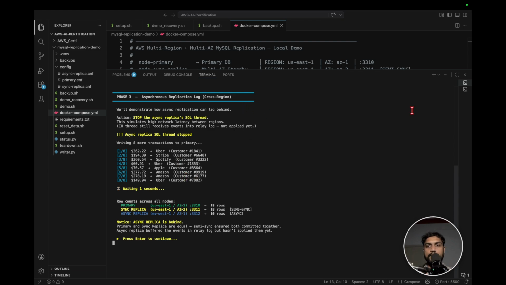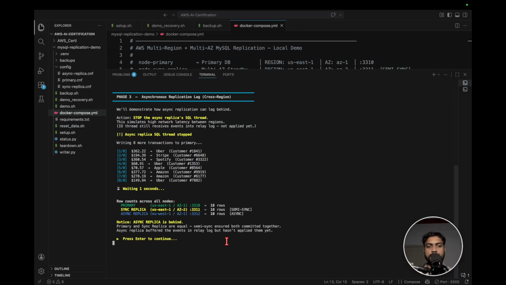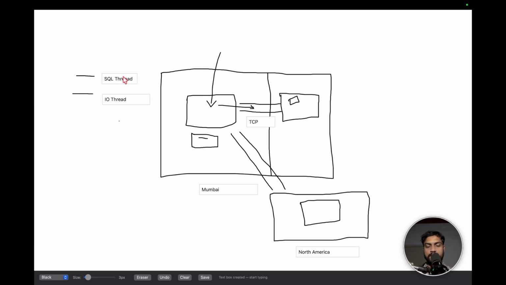Now if we go back to the status, you can see that the in-sync replica has got the extra 10 rows. Those are already written here, but the async replica is still behind. It doesn't have the extra 8 rows which are written in the sync replica. Now I'll just press enter, and we will resume the replica's SQL thread, and we'll wait for 2 seconds, and you will see that immediately in those 2 seconds the SQL thread is resumed, and it will write those logs into the table.